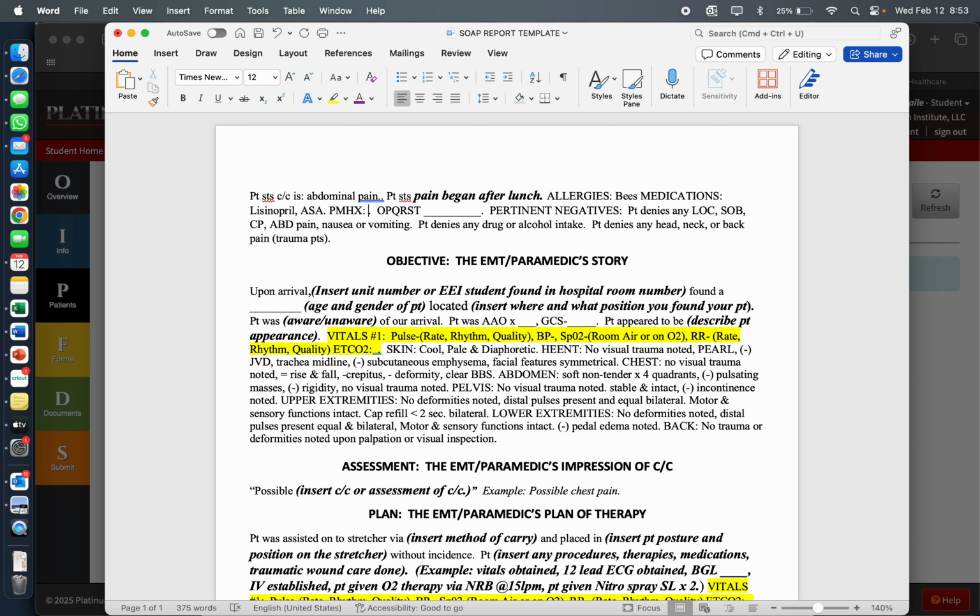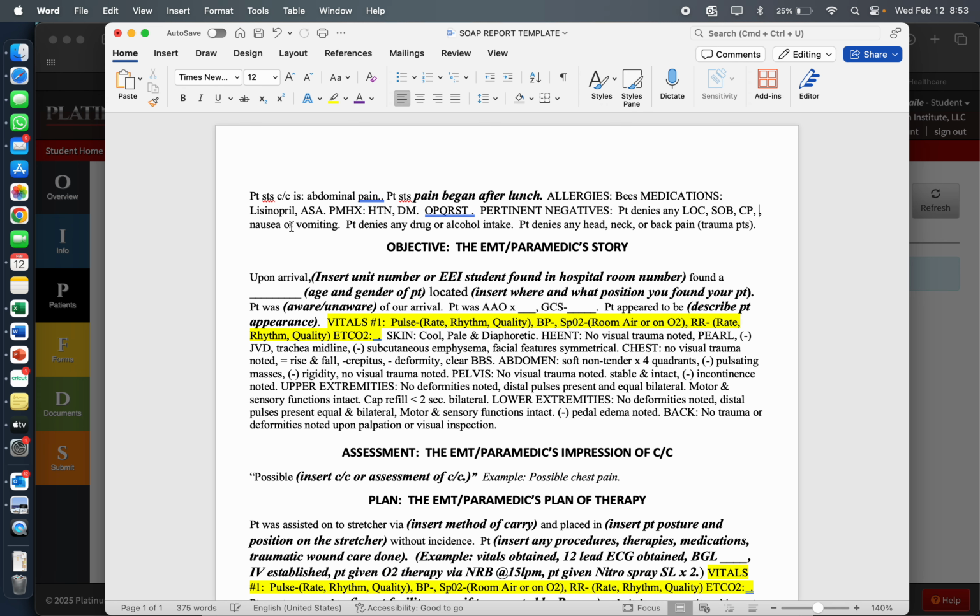And then you put whatever it is, hypertension, diabetes. And then if this is a pain call, you'll be entering your OPQRST in this section. Make sure it's a thorough OPQRST. Next, pertinent negatives. Patient denies any loss of consciousness, shortness of breath, chest pain, abdominal pain. This is an abdominal pain call, so I'm going to come in here and I'm going to delete abdominal pain.